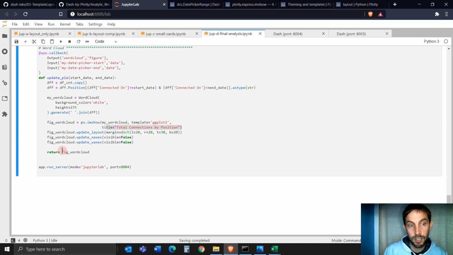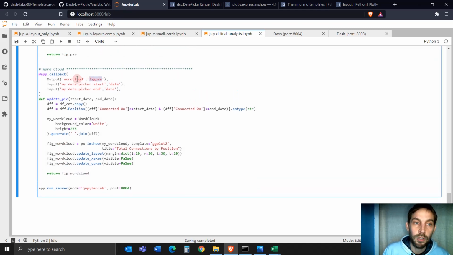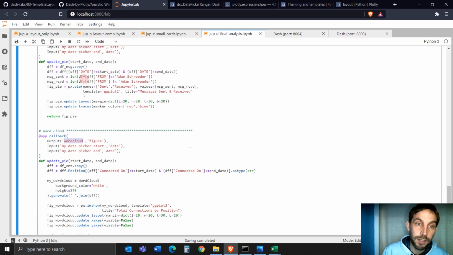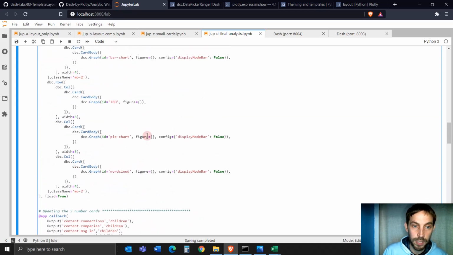Remember, this is returning the figure cloud that was just created to the figure attribute of the Wordcloud component ID, which is right here. This is where it's returning it. Okay? So I hope you learned a lot.